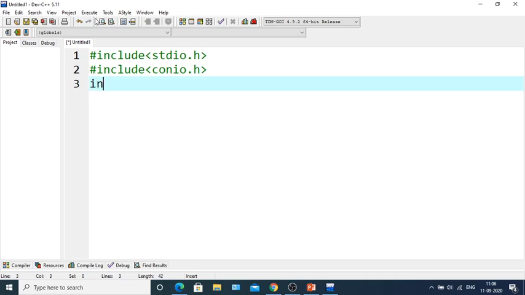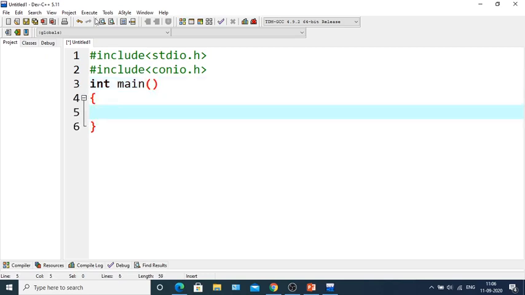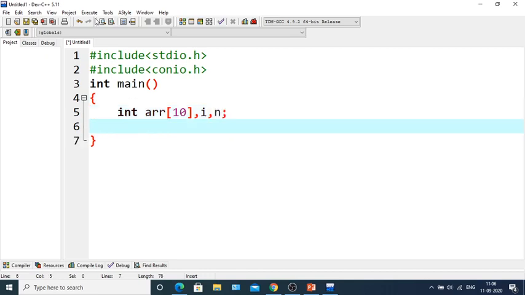Next we will take the int main function. This is the main function. Any C program will start executing from this main function. Now we'll take the variables: arr[10], this is the array, next i, and next n. i is for iteration and n is the number of elements in the array.